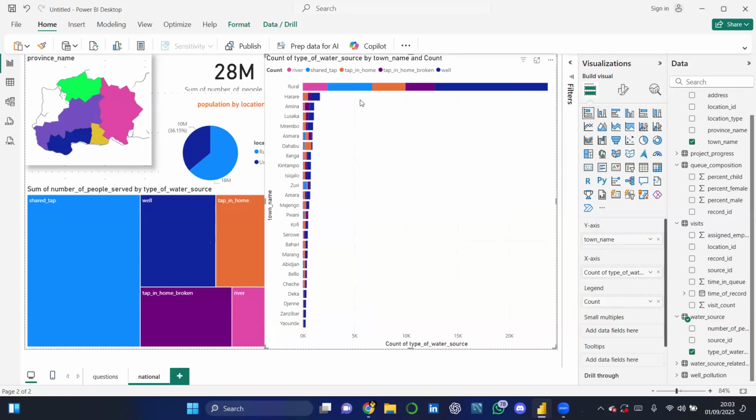Now, if you look at this representation or even visualization, you can see rural has the highest number of wells. This is by town. Rural has the highest number of wells. Since the values are really big for rural, the number of wells, number of taps, number of rivers in rural parts are really, really big. In this case, I think we are accounting for all the towns that are found in rural parts of Maji Ndogo. So this one seems to be an outlier.